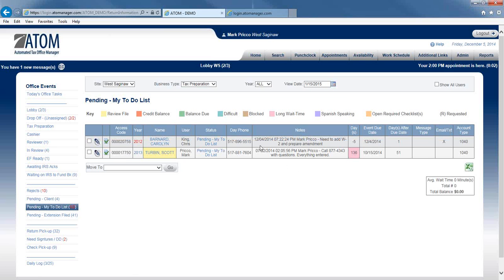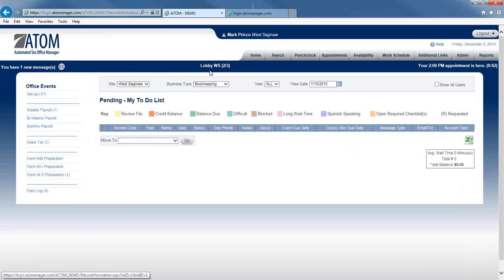This is going to be more helpful, I think, if you're using this for bookkeeping. So if I switch over to my business type bookkeeping, and say right now I'm looking here at my 941. According to this, I don't have any 941s to do.